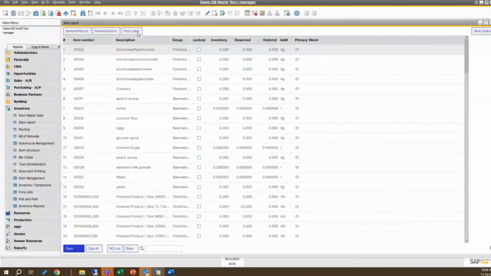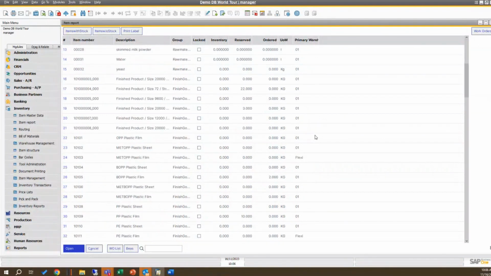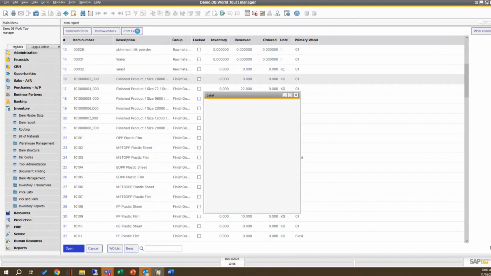Then I have a button here, print labels. That's a very popular one, from what I have heard. So you can go to any of the items highlighted, and then you say print labels.